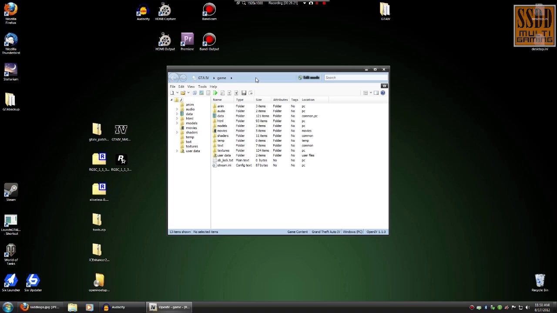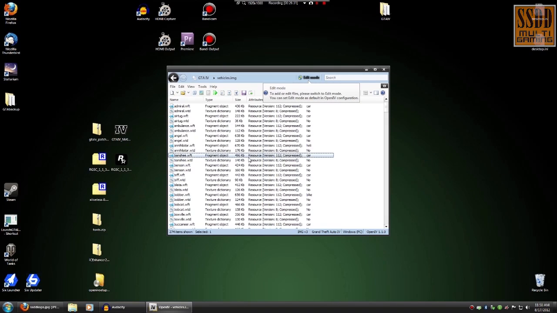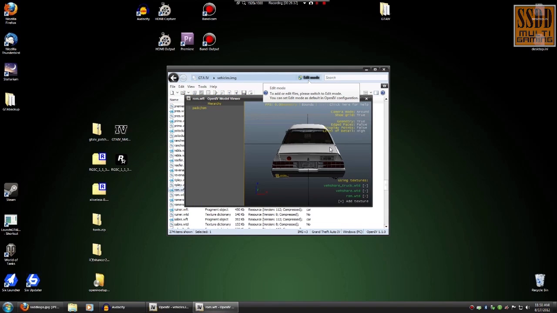Alright. And now this is OpenIV. To use this, you just go into whatever. All your cars are in the models folder, CD images, and vehicles. And now for the sake of this tutorial, what we're going to do is replace Roman's car. This is Roman's car, and we were just driving it. Familiar, right?